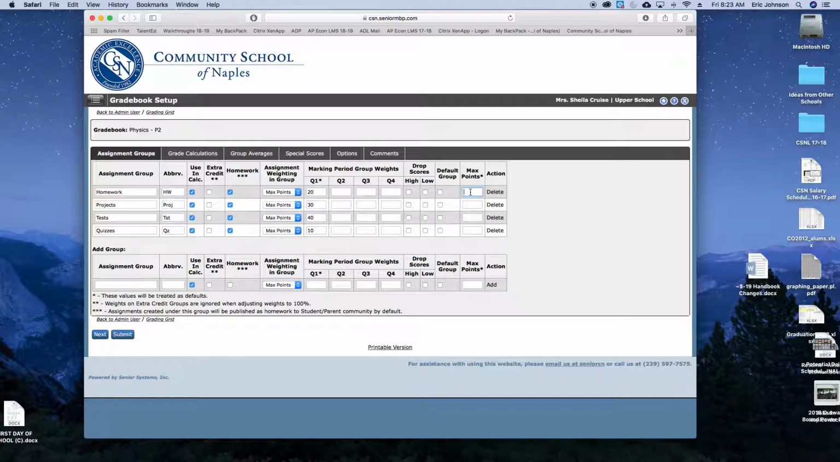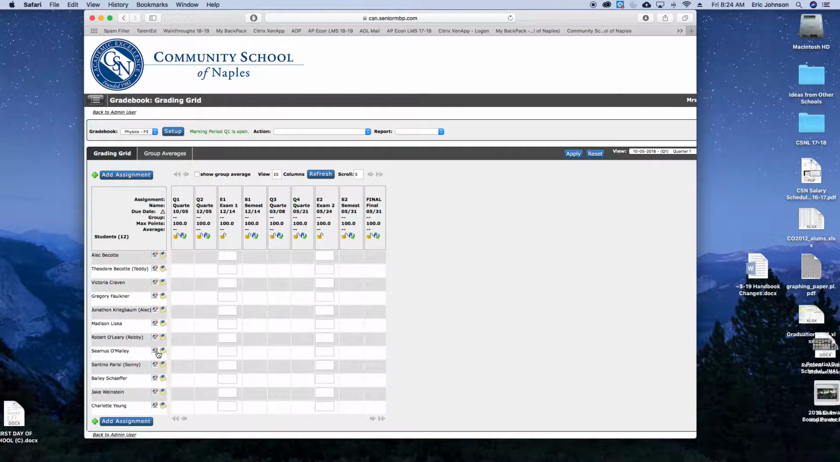And then this max points is kind of helpful. If your homework is always going to be out of 10 points, enter 10. And that way it'll save you a step. And let's say tests are always going to be 100 points. You can create 100 points and be there. And every time you create a test, it'll be worth 100 points. If you click submit, you are good to go, and you can start creating assignments.